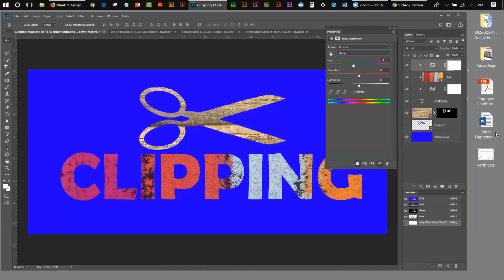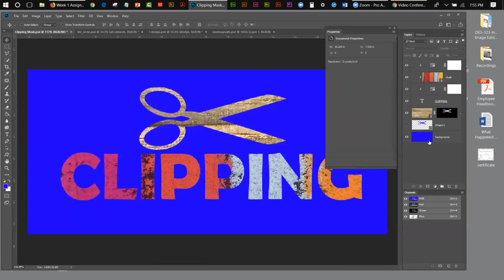Guys, any questions about what I'm doing here? Does it make sense? I hope it does. All right? Yep. All right, great. So that is my demonstration of clipping masks and layer masks right here. There's my layer mask, and there's my clipping mask.